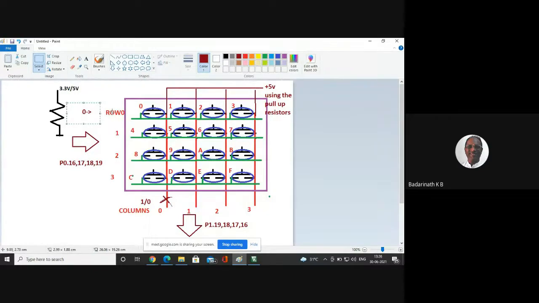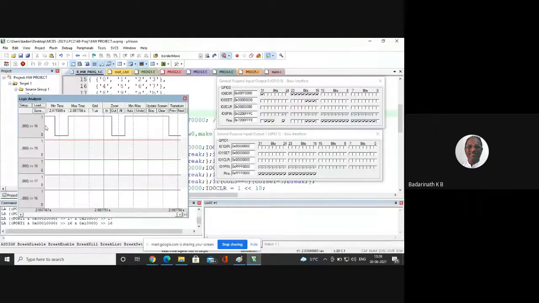So I make it 0 for some time, then no key is pressed, and I make it 0 again for some time. That is why you are getting pulses at row 0. Similarly, if you plot row 1, row 2, row 3, you get these pulses. You can see the line has been made low for some time and then again. Whenever it has been made low, if you press a key at that time, it should be identified here. Now see that all the lines are high.